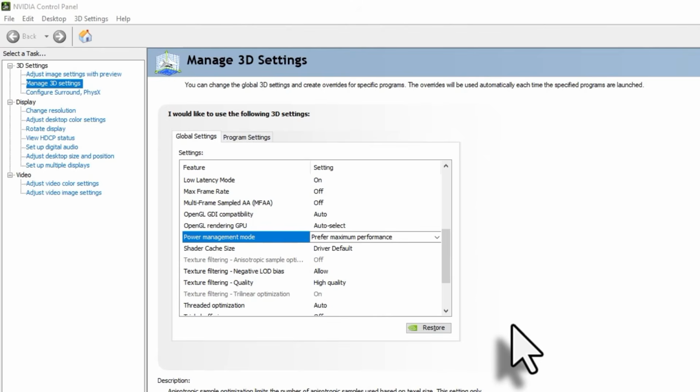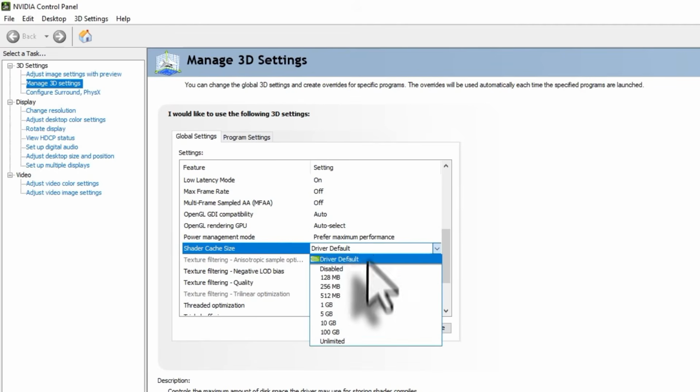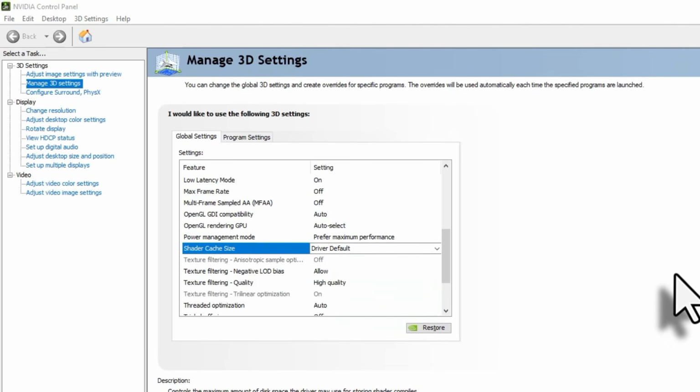This is the single biggest fix for inconsistent frame time and stuttering that's not caused by a hardware problem. Shader cache size. On my GTX 1650, this shows driver default, which on older drivers means the panel doesn't expose a size selector. Leave it at driver default.